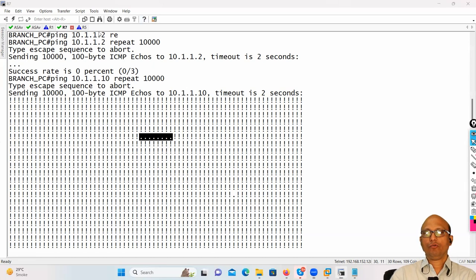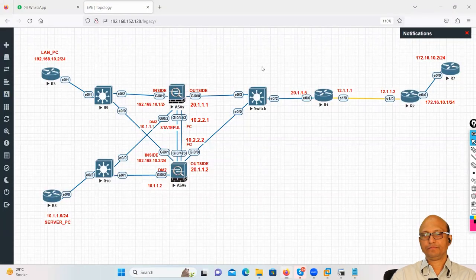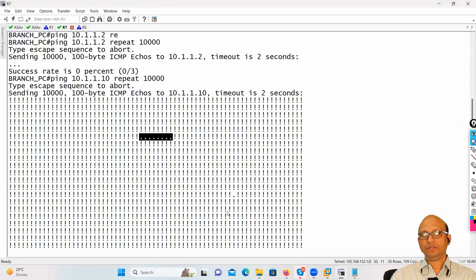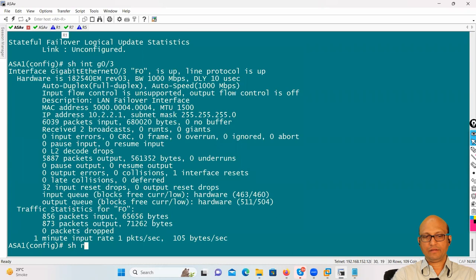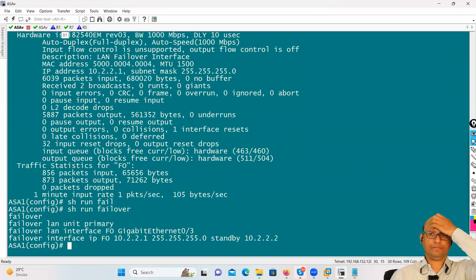Clear, guys? Do you have any question? Physically, we use G0/3. How do you know that we are using that port? We have to declare that I am going to use this interface as a failover interface. So I declared it in the failover command. Good question. So physically, which port do we use for this active standby?